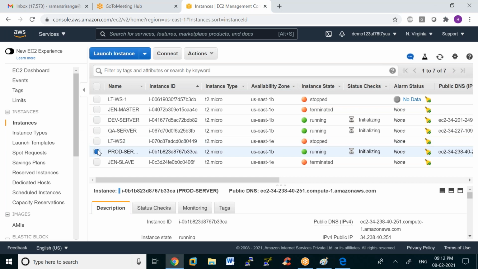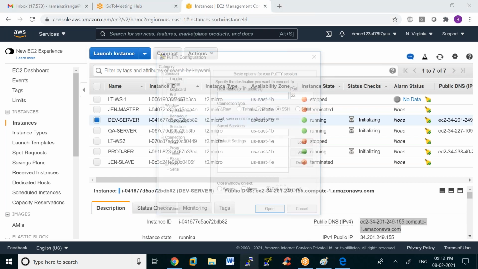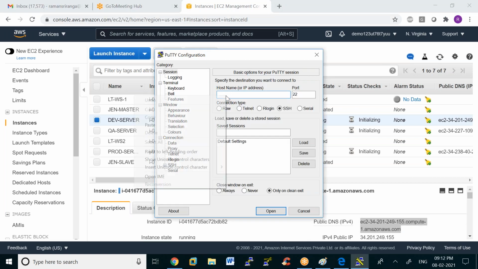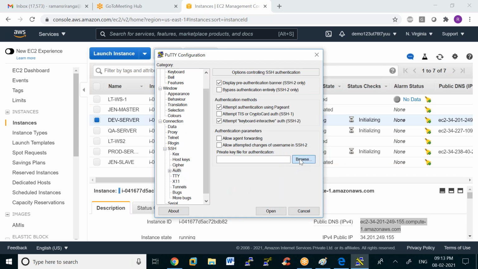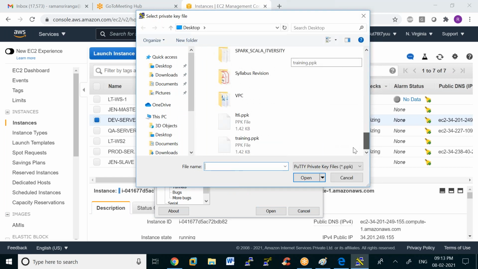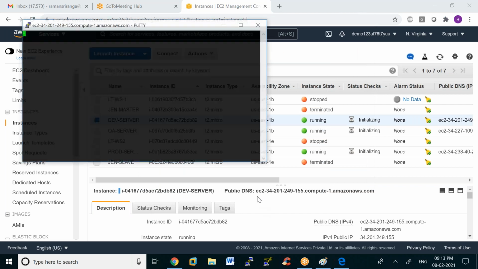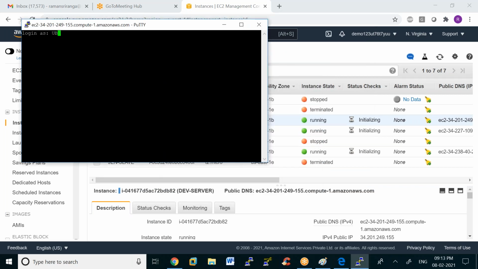Now everything is perfect. Now I connect to this dev server to install Jenkins here. Connect with the server. You are already aware of how to connect. We can make use of a tool like PuTTY. Under authentication, browse and give this .ppk file. I have already converted it to .ppk. Open. The default username for Ubuntu login is ubuntu.